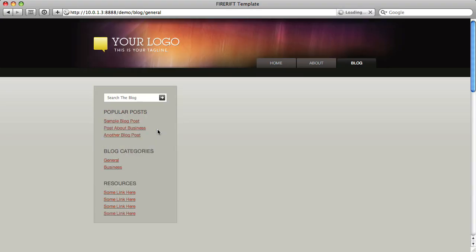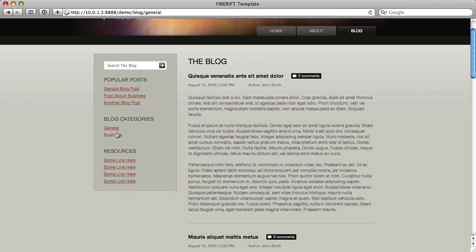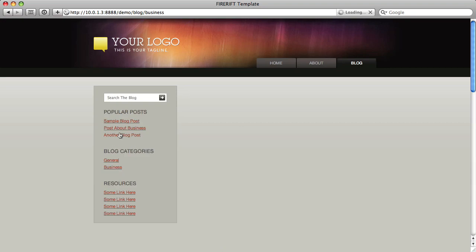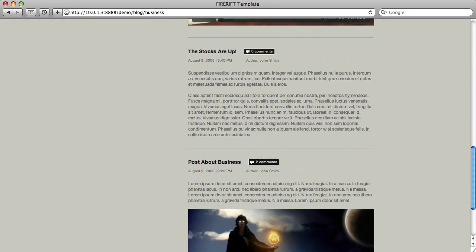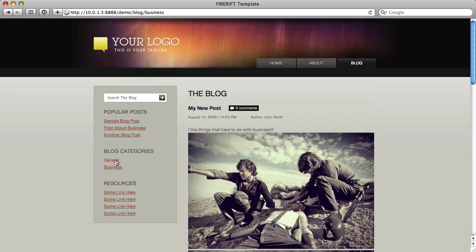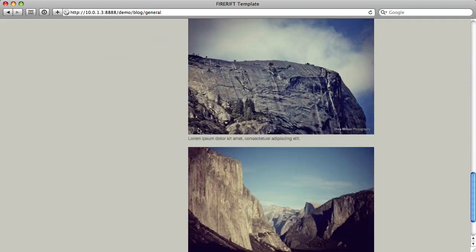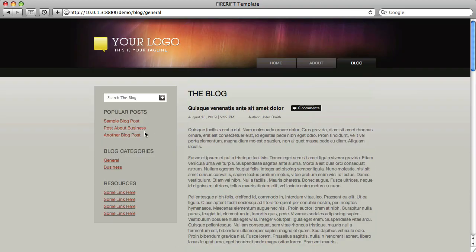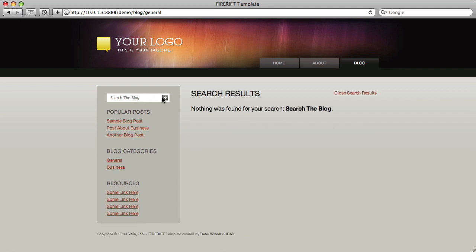We'll go ahead and hit refresh. And as you can see, the blog categories are here now. And we can click on business, and we'll see a whole different set of blog entries. And general has its own set of blog entries. And the entries are listed here by most popular. And then we have the search right here. So we'll go ahead and try search.